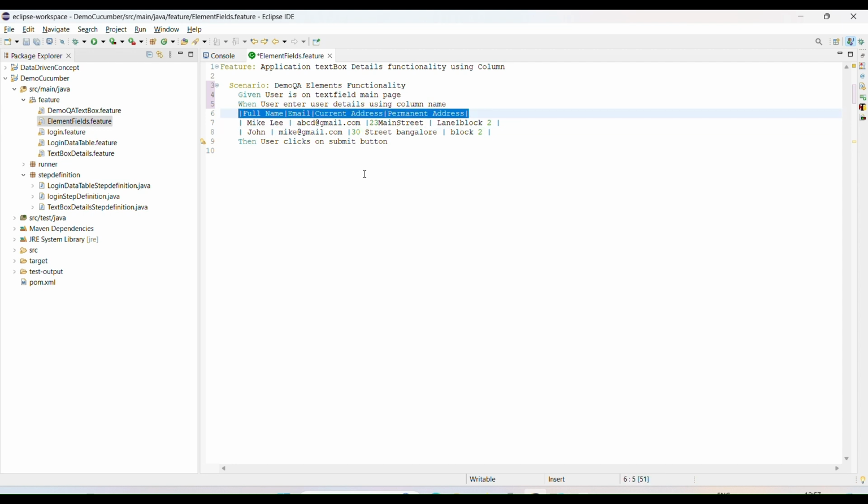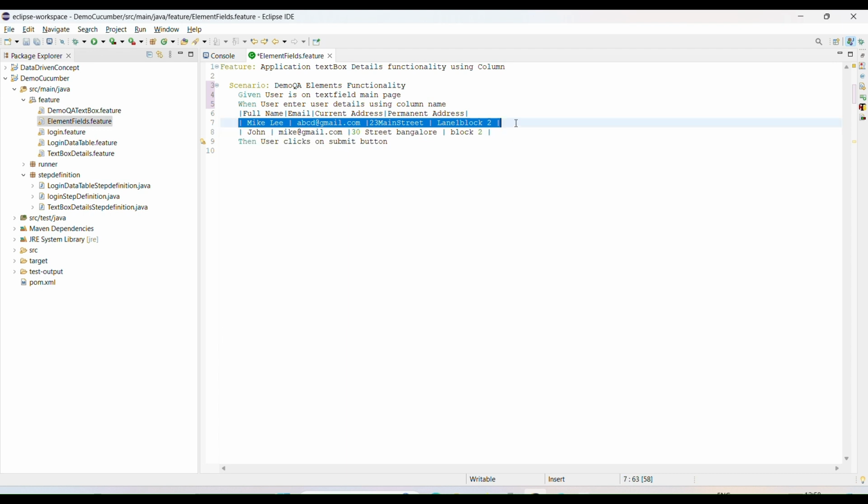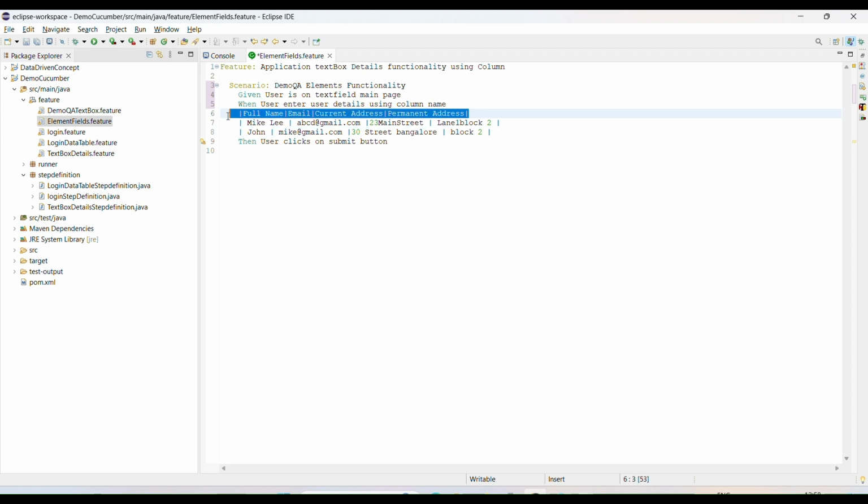But if you are not using any maps, you are using list, there is no need to mention column name, just you can mention the input value, right? But if you are using maps, you need to declare the column name also. So map stores the value in the form of key and value, right? So the key will be column name and the value will be the input we want to enter, right? So for example, the key will be full name and the value will be the name. This way, right? Okay, in the feature file we use column name if you're using maps, right? You understand or not? Like this point.